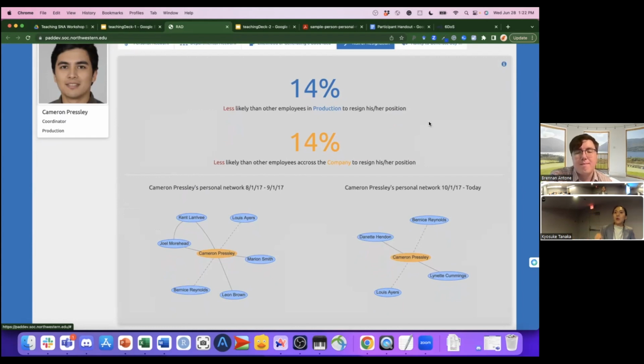It's saying that when people have the intention to turn over, they will start to disengage with their coworkers in the past 2 months or so. So this percentage is calculated based on their connectedness to their coworkers in the last 2 month period of their communication network.